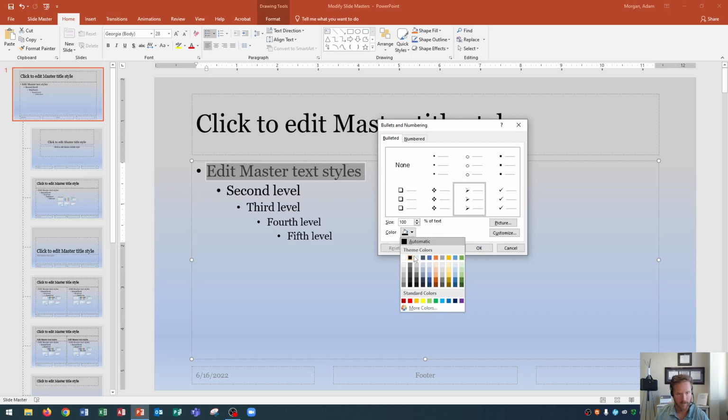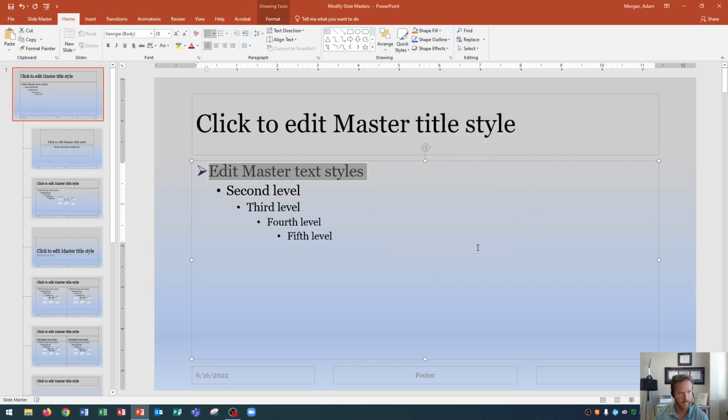And you'll see our theme colors up at the top. And let's say I choose this theme, blue accent 1, but I choose the last color down here, blue accent 1, darker 50%. I click on that. That'll change those bullets to that color, and then I'll click OK. And you'll see that now those bullets have been applied with that color.